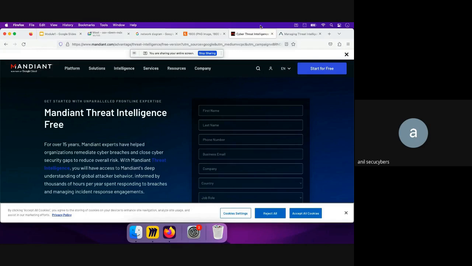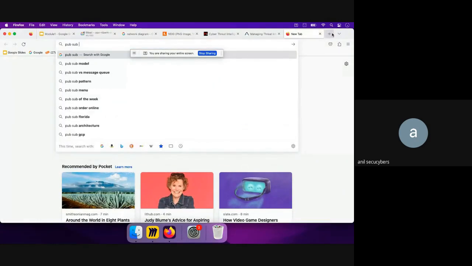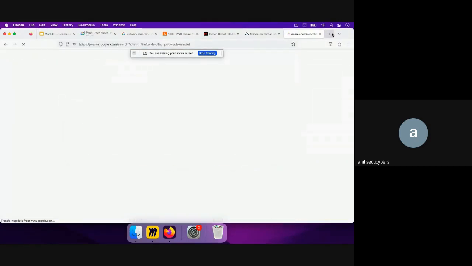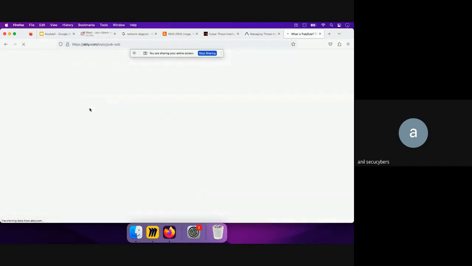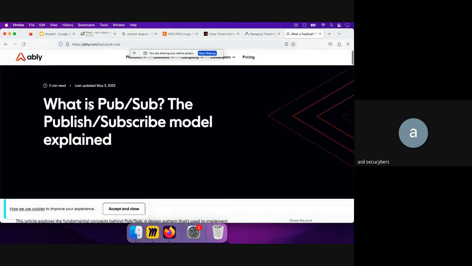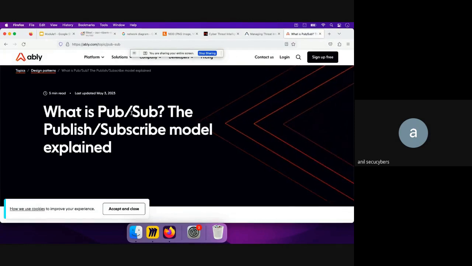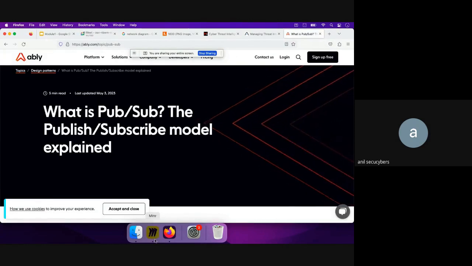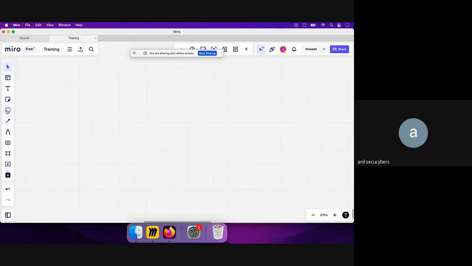Let me show you something. So there is something called PubSub, which is the publish and subscribe model. What this PubSub will do is, let's see how the architecture will look like. So let me do the diagram over here.